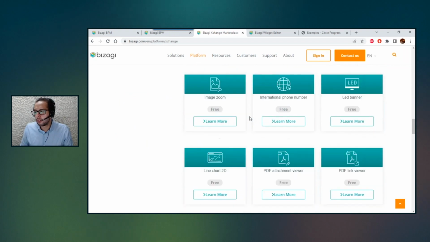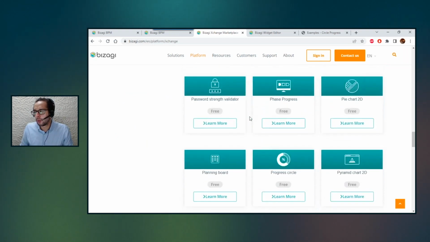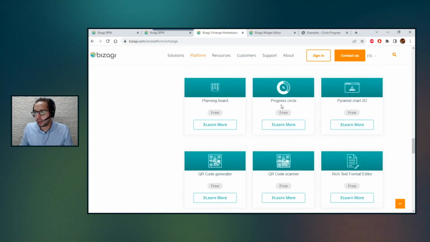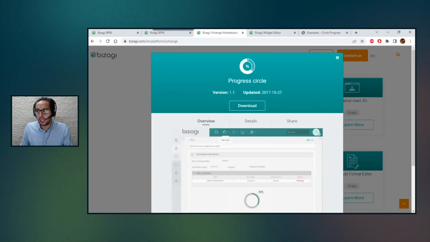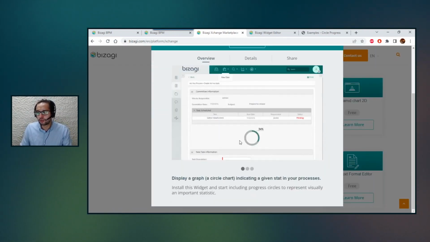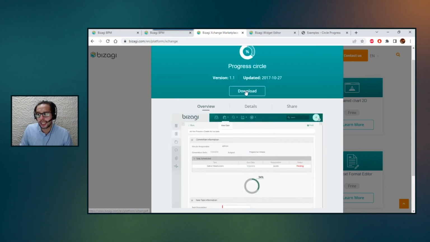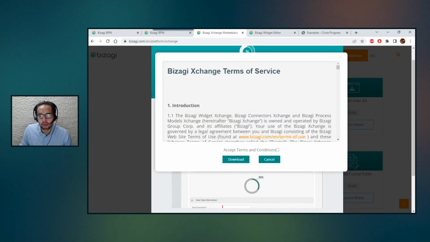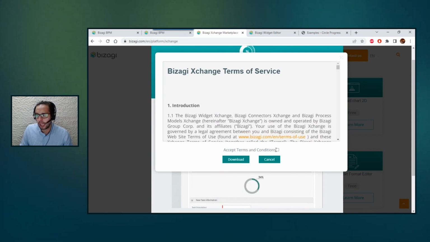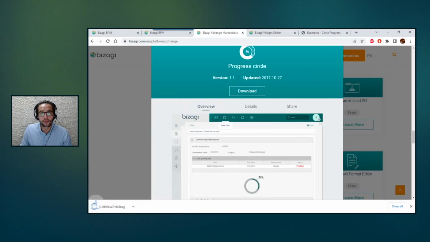Imagine that here we want to add into one of our projects something like this progress circle, right? For the project where I'm working, it is really important to show progress circles. However, this is not exactly the way I want it. But what I can do is download that widget from this point. I can accept terms and conditions and then download it.